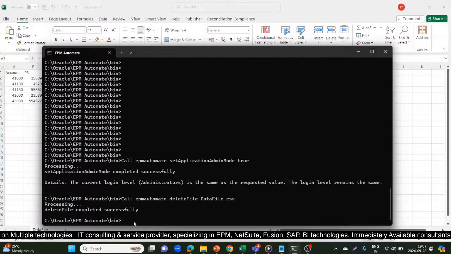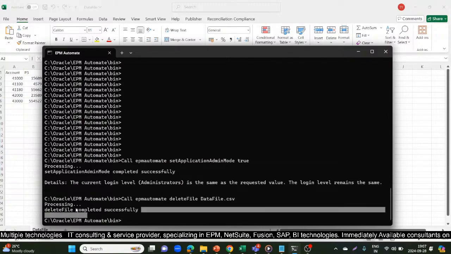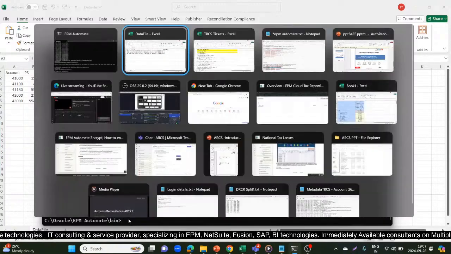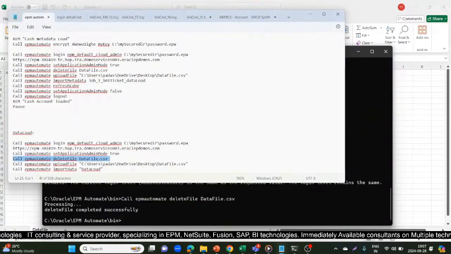Delete file completed successfully. You can see the command. When you click enter, you will start getting the results, whether it is successful or not. Then the next step is I need to upload the file.